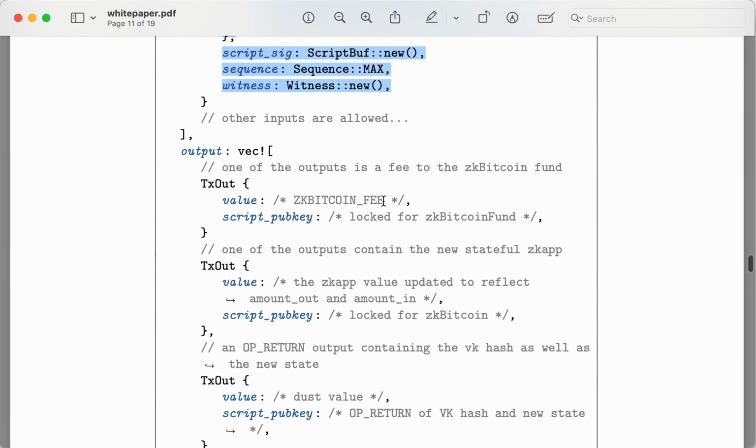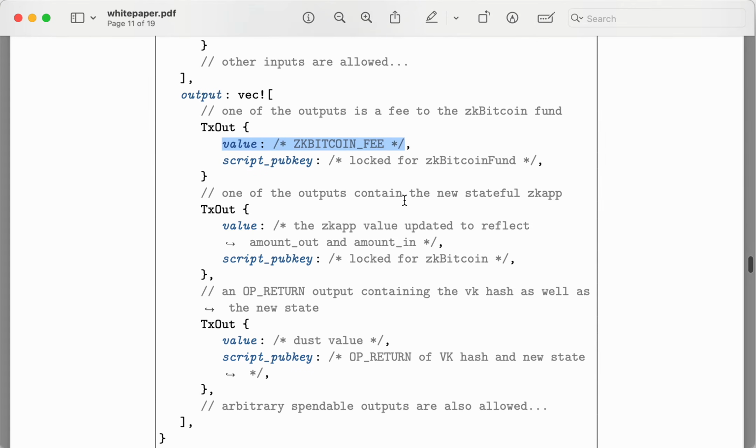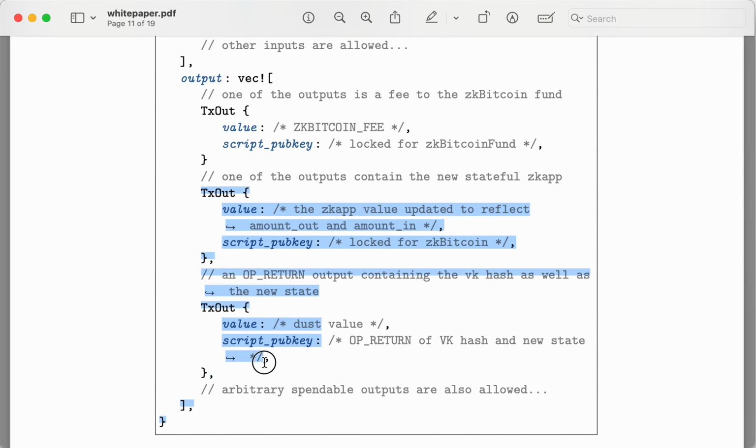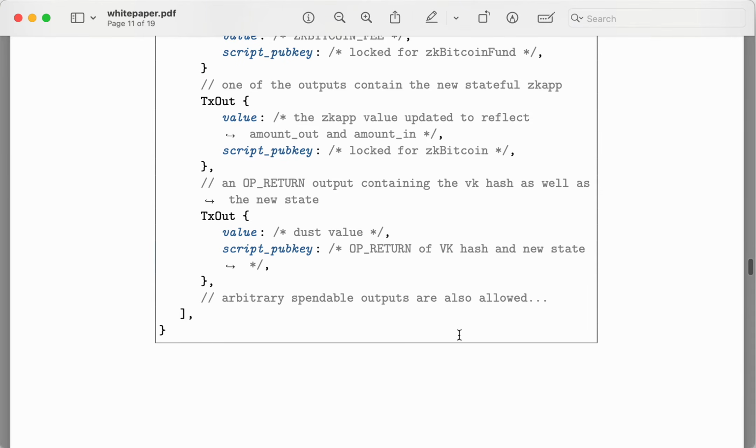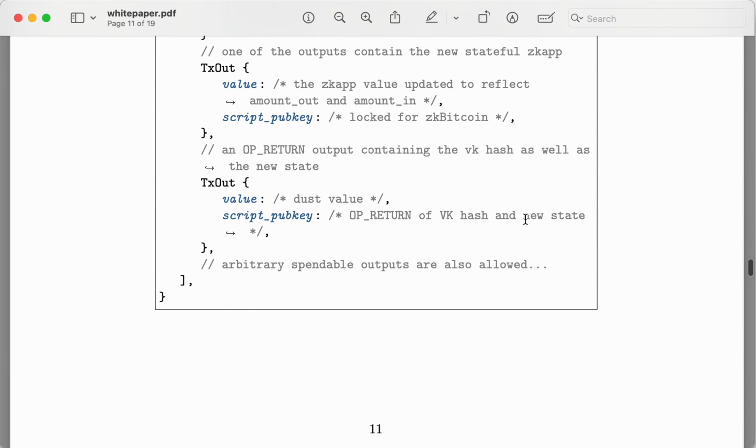And yeah, so this transaction that Bob creates to spend that zkapp UTXO is the same, but now not only do we have a fee, we also have a new zkapp in that transaction. So again, a zkapp is a value being locked to the zkBitcoin taproot key, and another UTXO that's unspendable that contains a hash of the verifier key, the same one, and the updated state. So hopefully that makes sense.